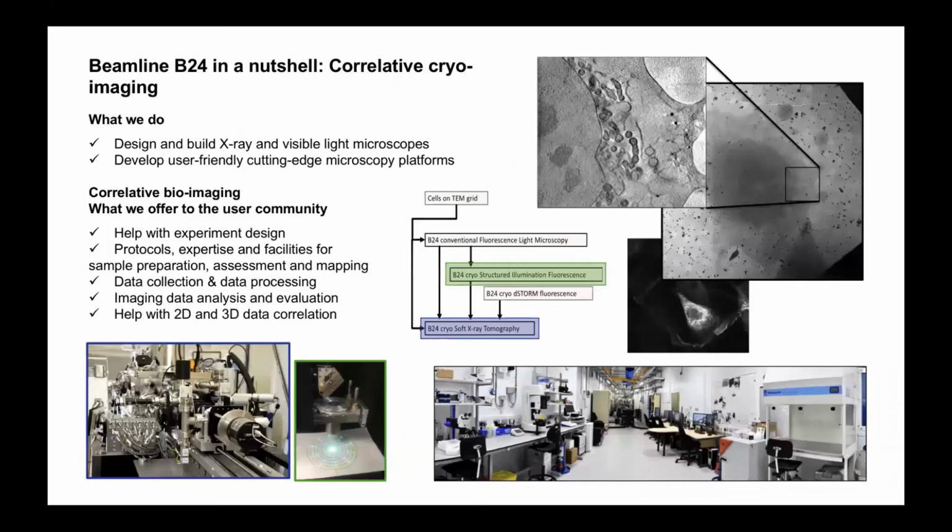So this is it. All right, so I'll go into what we do as a team, the lovely people that I showed you before. We design and build X-ray and visible light microscopes, fundamentally. So we develop what we like to consider user-friendly, but certainly cutting-edge, microscopy platforms. And we're here to help from the very beginning. We can help with designing experiments, protocols, expertise, data collection, data imaging, data processing, and analysis. We all have our individual research projects, so we're not that far apart from our users.